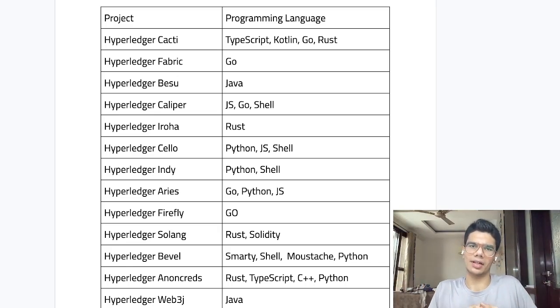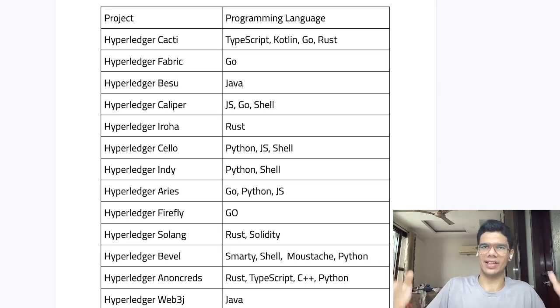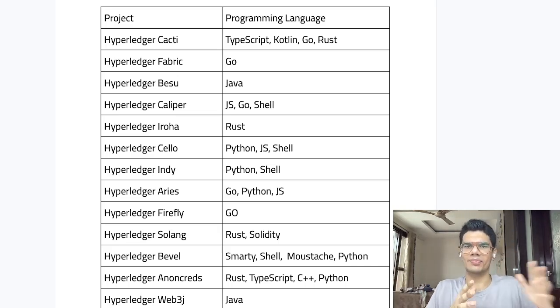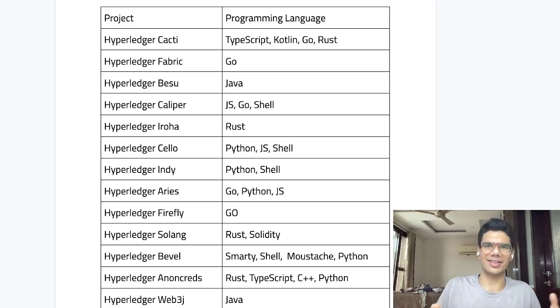Hyperledger Iroha is written in Rust. Hyperledger Cello has Python, JavaScript, and Shell. Hyperledger Indy has Python and Shell scripting. Hyperledger Aries has Golang, Python, and JavaScript. Hyperledger Firefly is written in Golang. Hyperledger Solang is written in Rust and Solidity. Hyperledger Bevel is Smarty, Shell scripting, Mustache, and Python. Hyperledger AnonCreds is written in Rust, TypeScript, C++, and Python. And Hyperledger Web3j is predominantly written in Java.